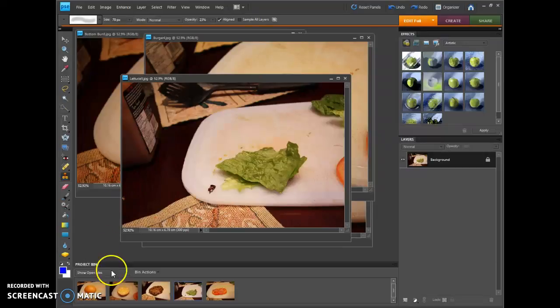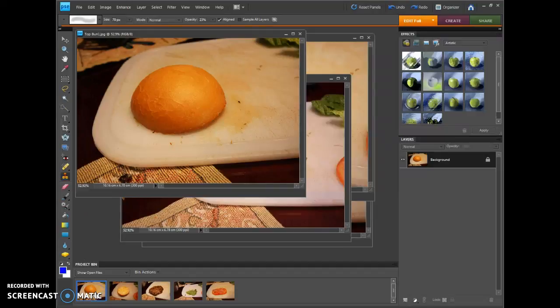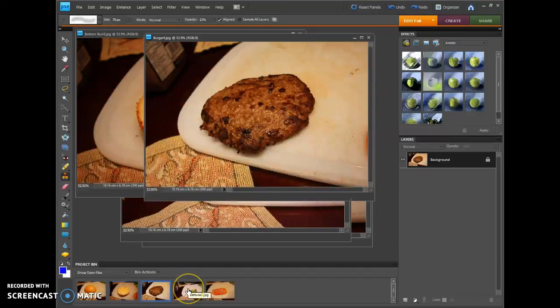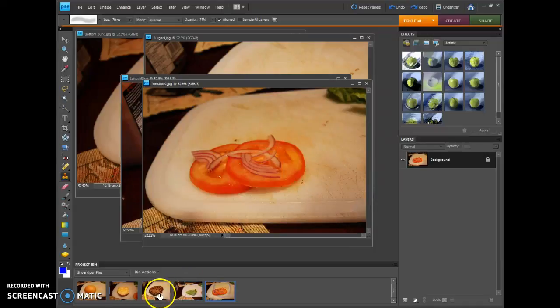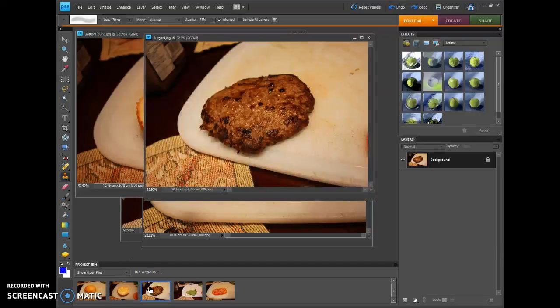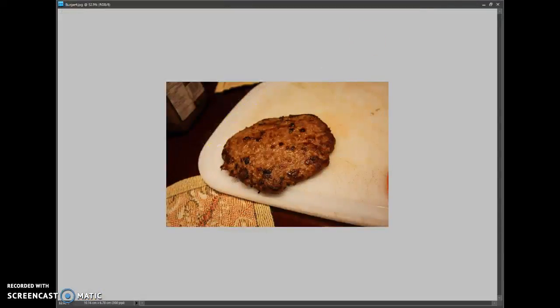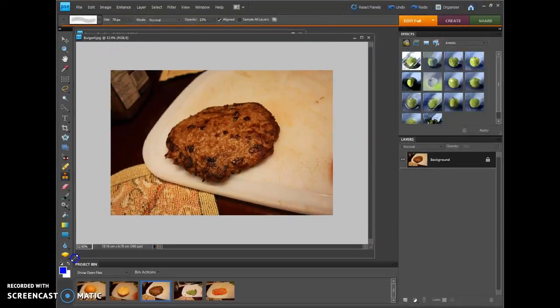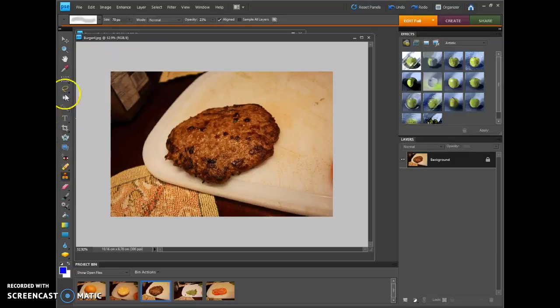So let's start off looking at some of the images. I've got the top bun, the bottom bun, the beef patty, lettuce and tomato. On my bottom bun, I think I'm going to put the beef patty first. So there's my beef patty. I'm going to make this a little bigger. And what I'm going to do is use the Lasso Tool. I'm actually going to right click the Lasso tool and choose Magnetic Lasso.